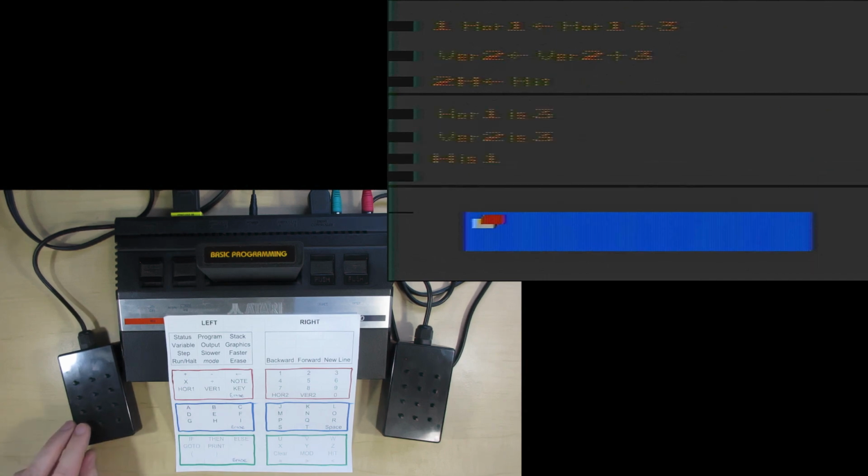Okay, so we've incremented everything by 3. There's a little bit of overlap, so the hit function returns 1. Let's run it again. Okay, still a little bit of overlap. And of course, now that we've separated the two blocks, there is no overlap at all, and so the hit function returns 0.